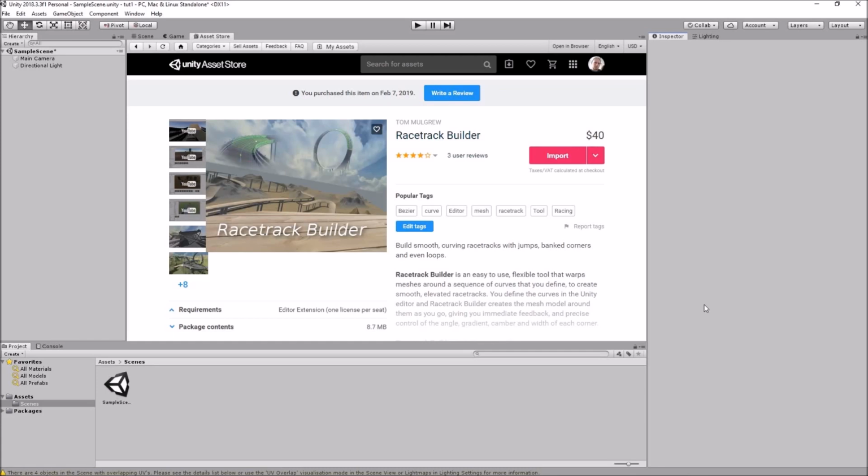Now it's version 2 because it's been remade to take advantage of some of the features that weren't available in the initial release. It's still the introduction tutorial, so if you're looking to get an idea of what Racetrack Builder is and how you would get started using it, this is the one you want.